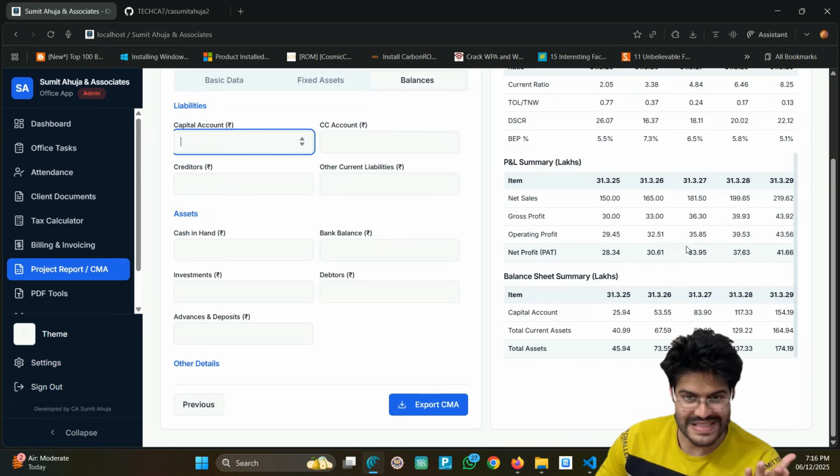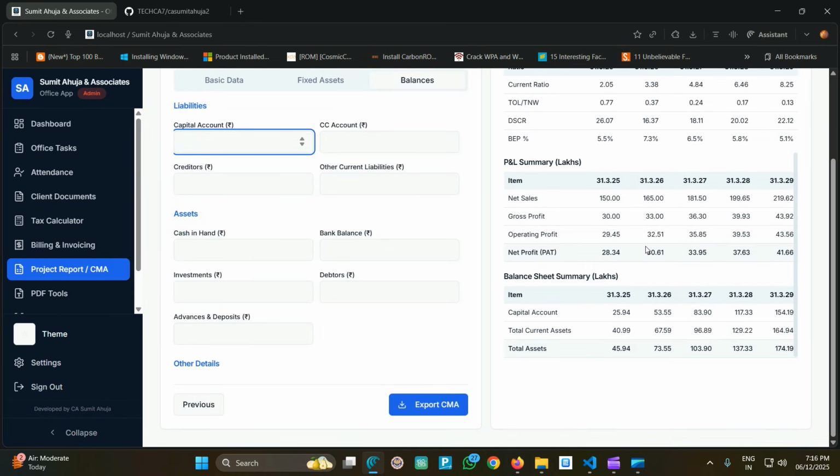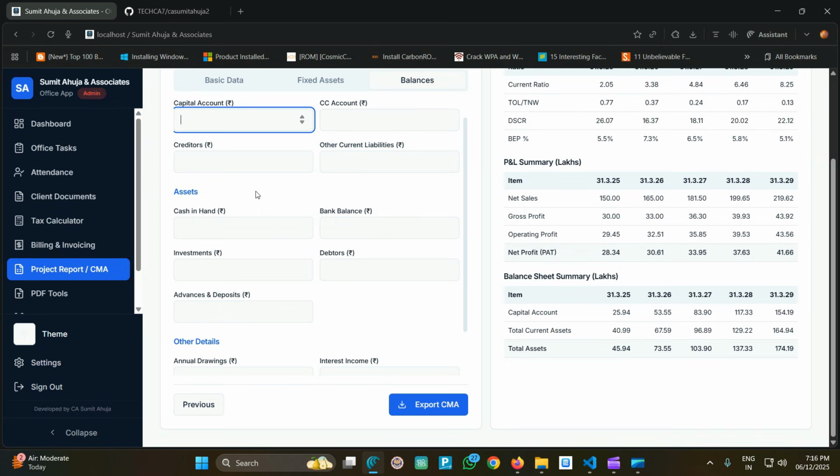The good feature about this CMA is it auto-reconciles balance sheet totals. The balancing figure goes to the cash and bank basically by logic.